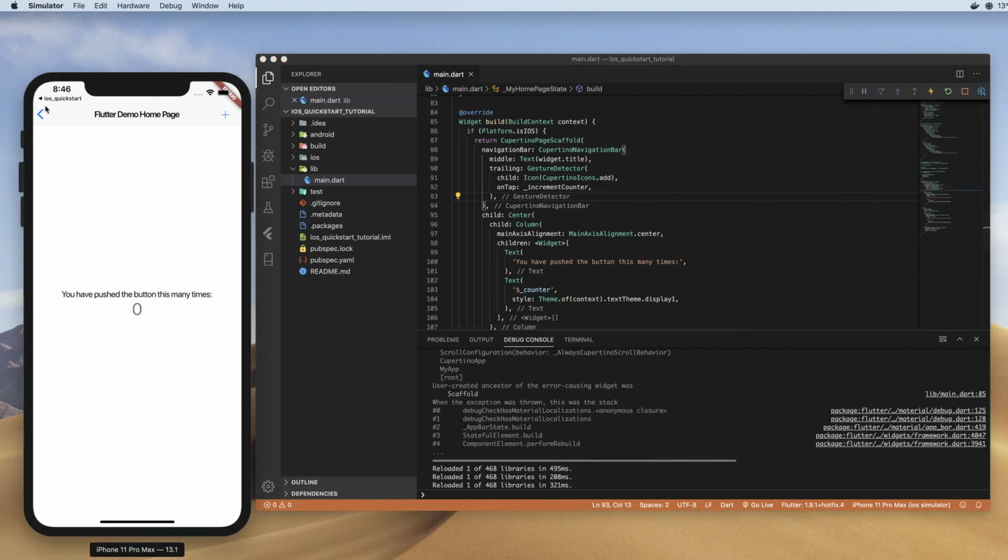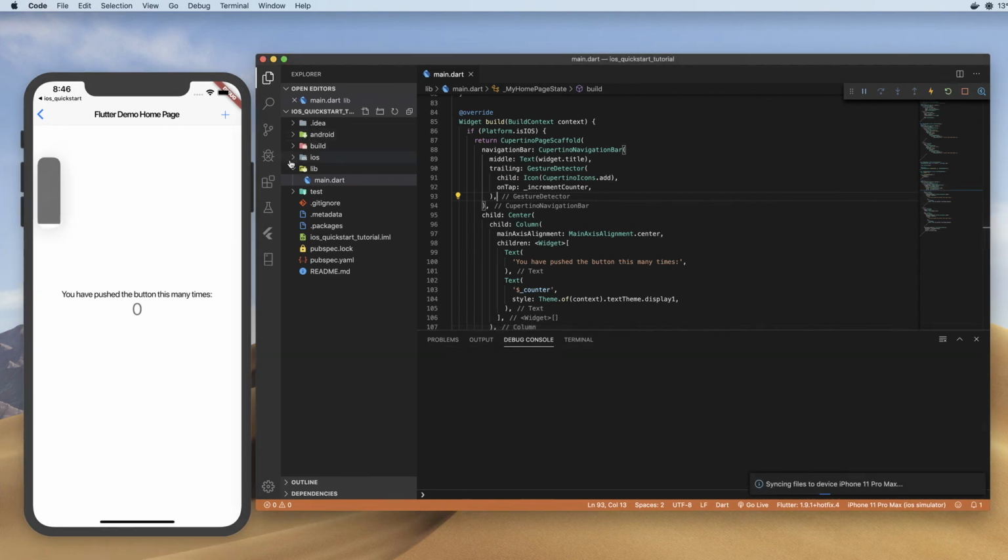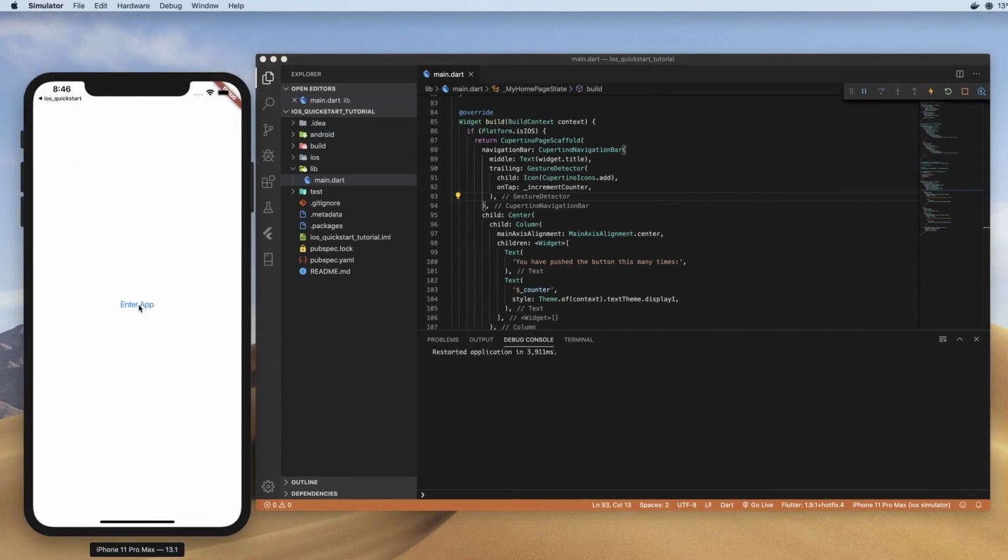So let's go ahead and just restart the whole thing. So we're going to come in, we get a Cupertino button that says enter app. We get a nice page transition. We're taken to this page. We've got Cupertino style text there, San Francisco font. We've got a plus sign up here where iOS users would expect it. And when we click it, we increment it. So there you go. That is how you take the basic Flutter app and make it look like something that belongs on an iOS device.